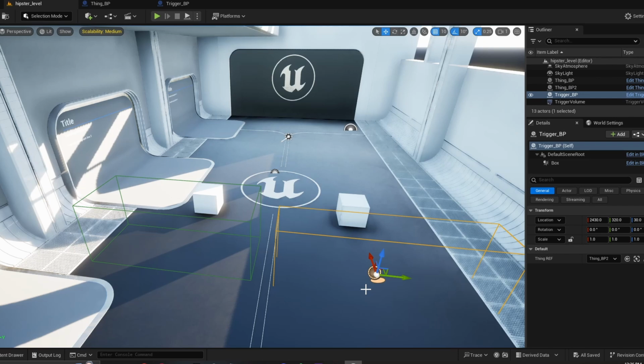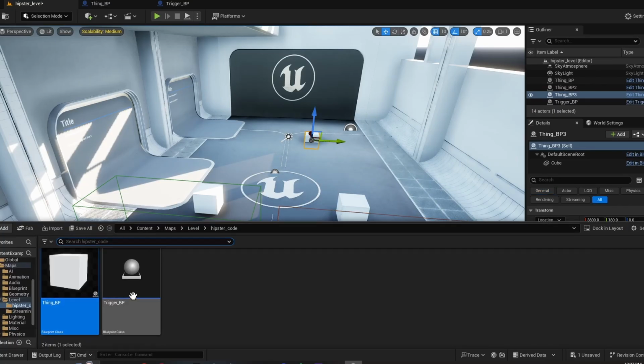That being said, general coding best practices are if you're doing something more than once, you want to functionalize it, right? You want to make sure that you don't have to repeat yourself. So now that I have this trigger blueprint, I can drag it out as many times as I want and drag out as many things as I want.